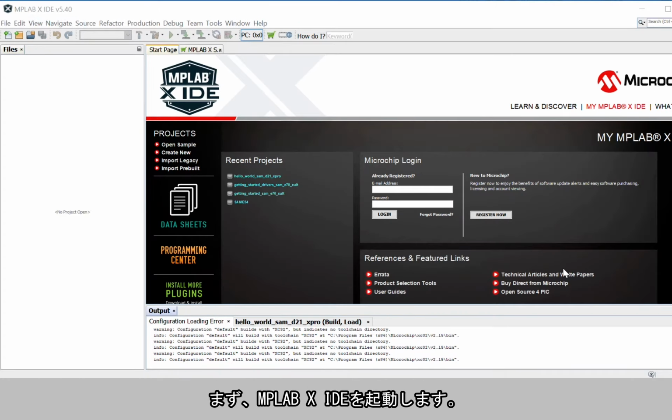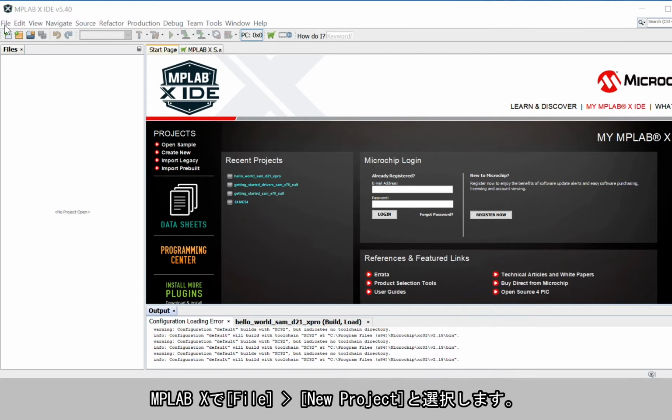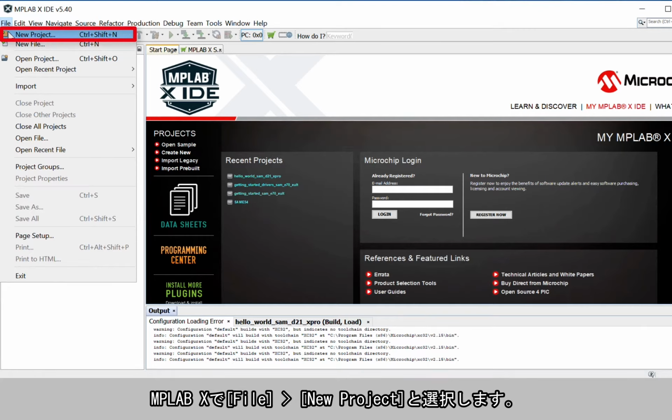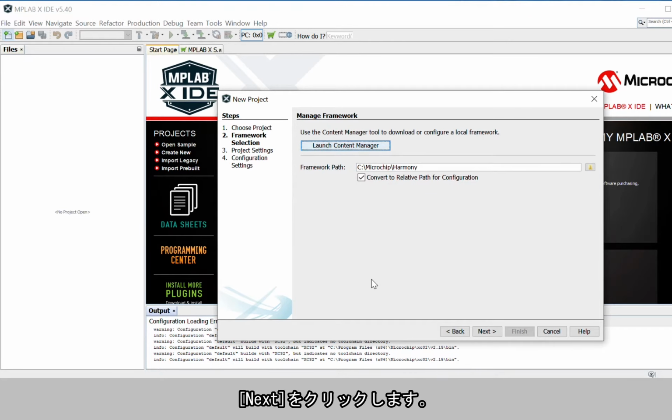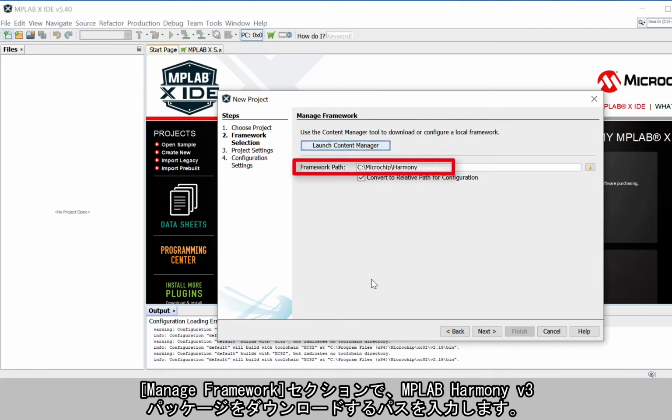To get started, launch MPLAB X IDE. In MPLAB X, select File, New Project. In the New Project window, select Microchip Embedded in the Categories window and select 32-bit MPLAB Harmony 3 project in the Projects window. Click Next. In the Manage Framework section, enter the path in which the MPLAB Harmony version 3 packages are downloaded.